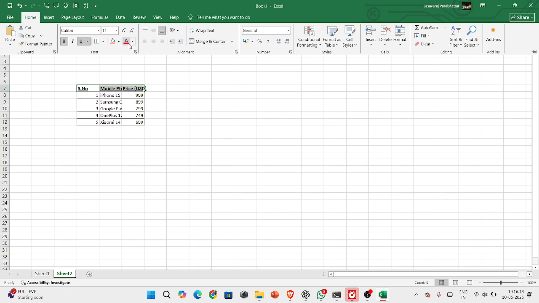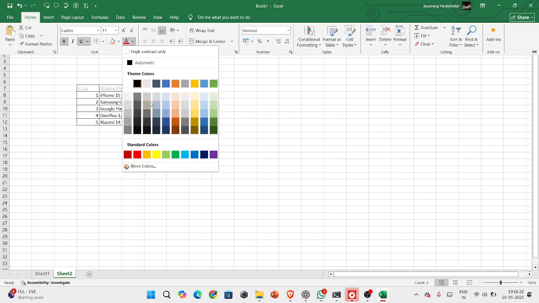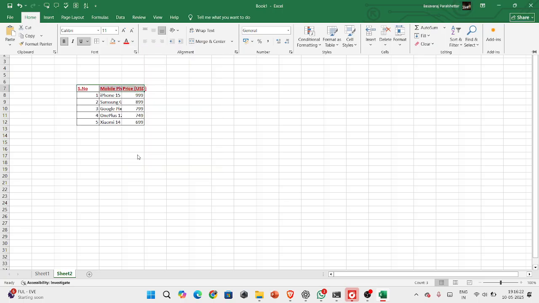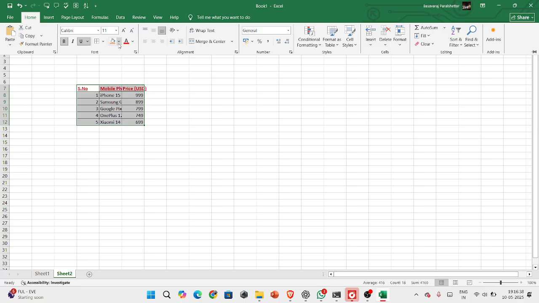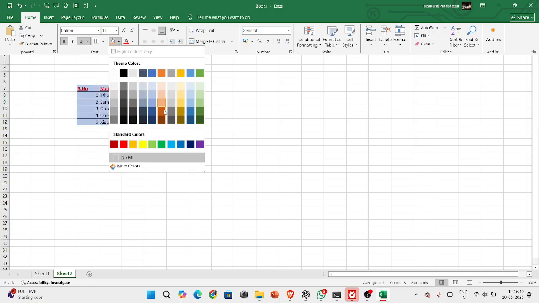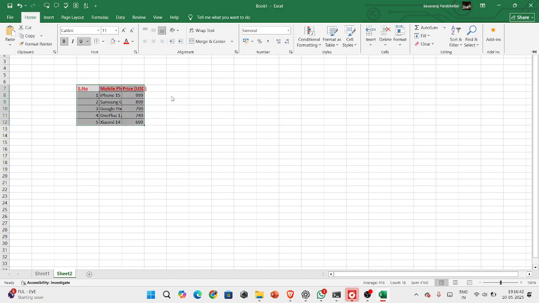You can add colors also. See here, I'll select right. You can add color to make it more bright and more, what you can say, more exotic. And if you want to add a color to this whole table also, you can do that too. Just select the whole table, go in the home tab. See, there is an option for this. There are plenty of colors. Let me select one color. Select this one.